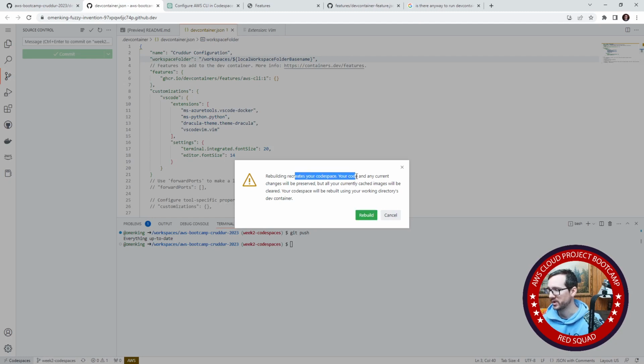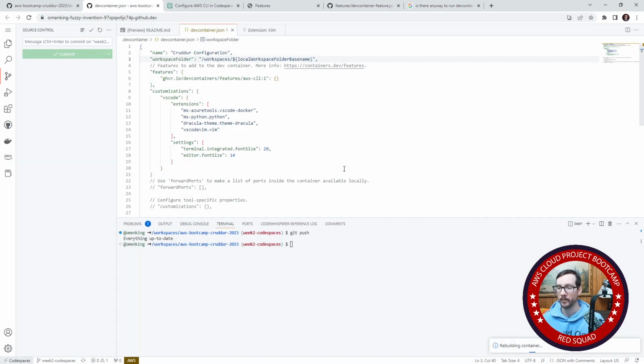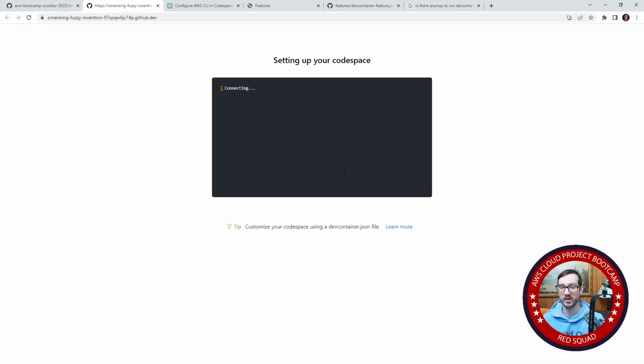Rebuilding recreates the codespace, and any current changes will be preserved, but all the currently cached images, etc., etc. So we'll do that, and we'll see what that does. Brings us back to the step. So it saves us a bit of time from deleting and creating a new workspace, but basically that is what it does. So I'll be back here in a moment.